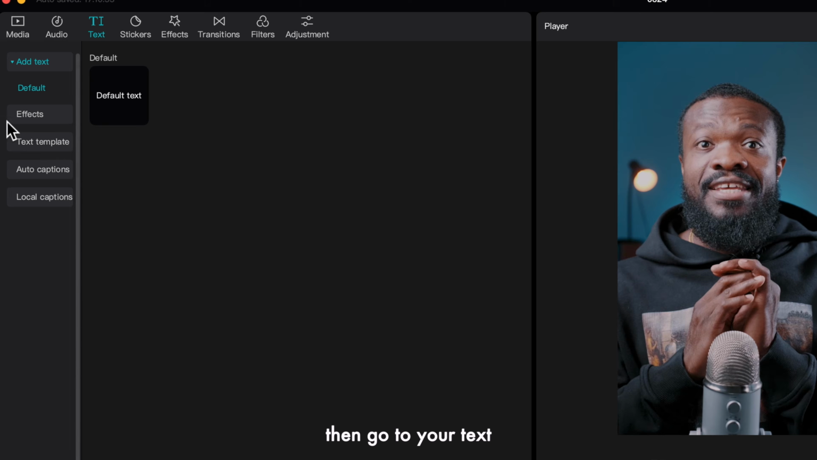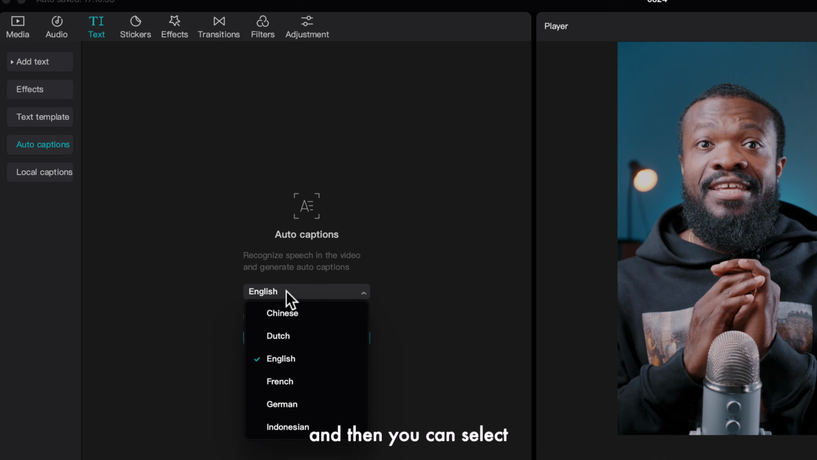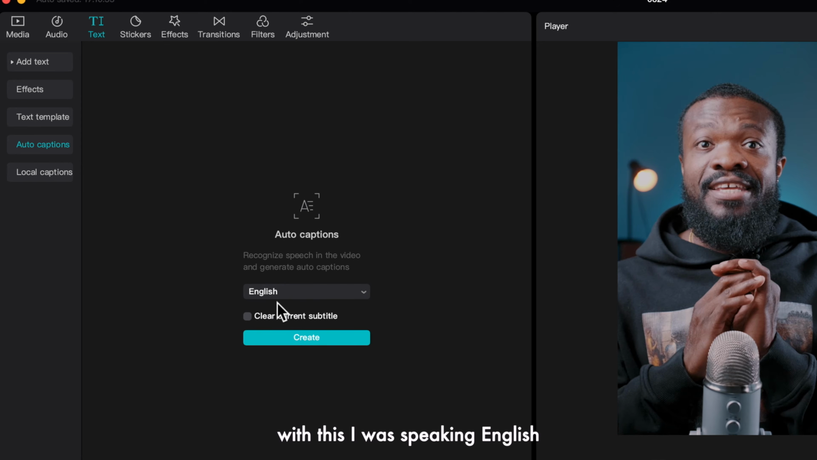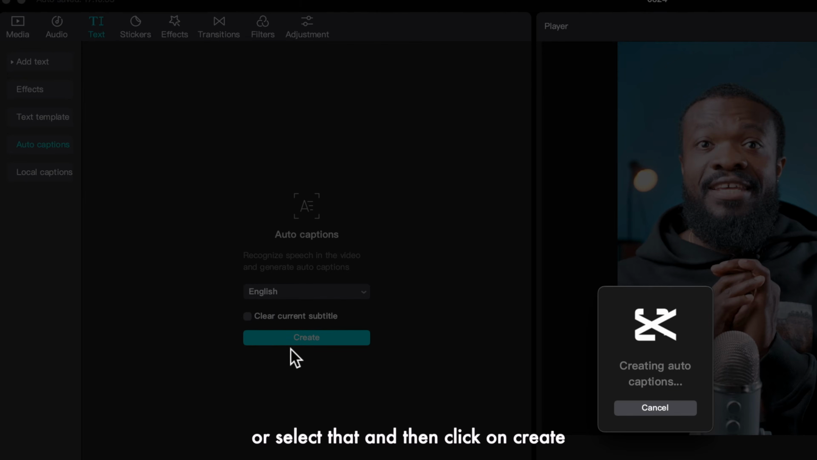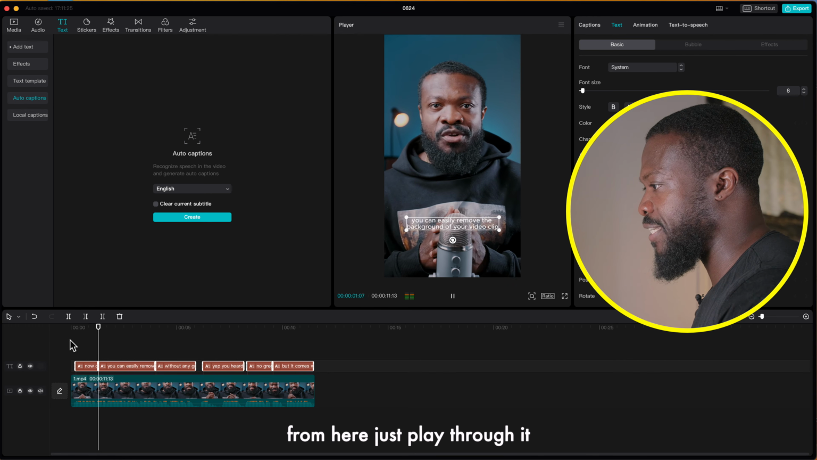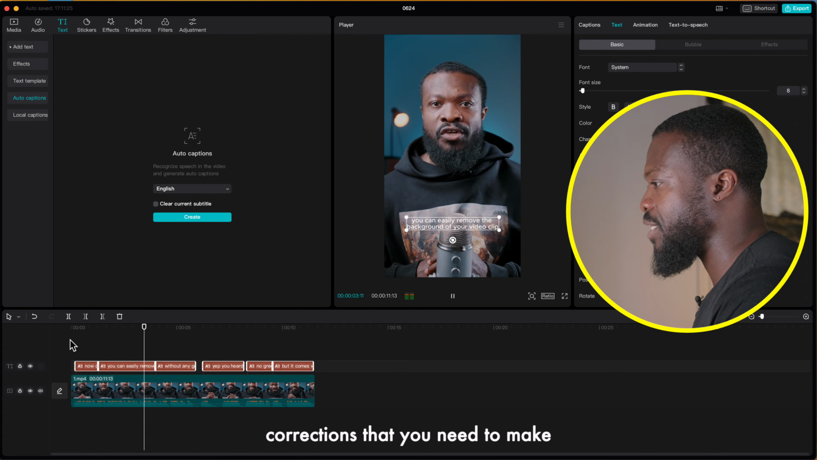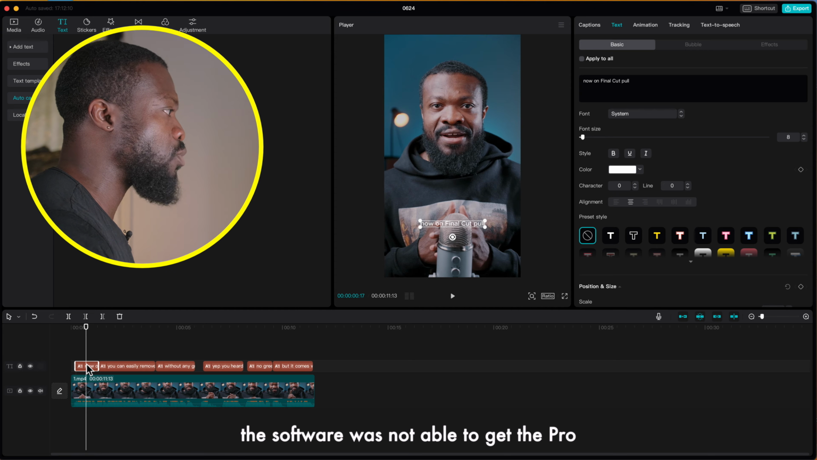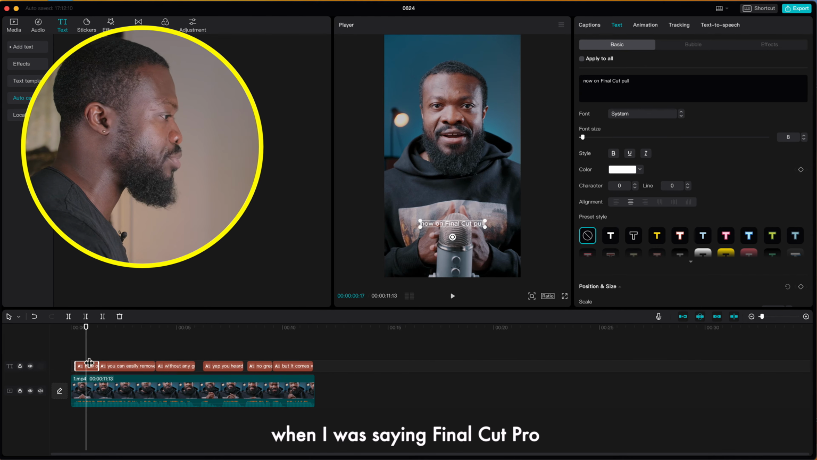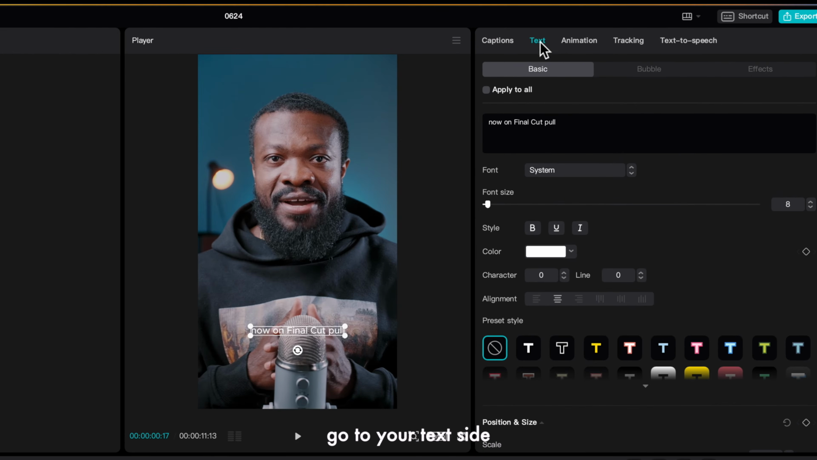Then go to your text, click on auto captions, and then you can select any language that you were speaking in the video. I was speaking English, so I'll select that and then click on create. From here just play through it and see if you have some necessary corrections that you need to make. With this, the software was not able to get the Pro when I was saying Final Cut Pro. I need to do the correction. Go to your text side, then do the correction over there.